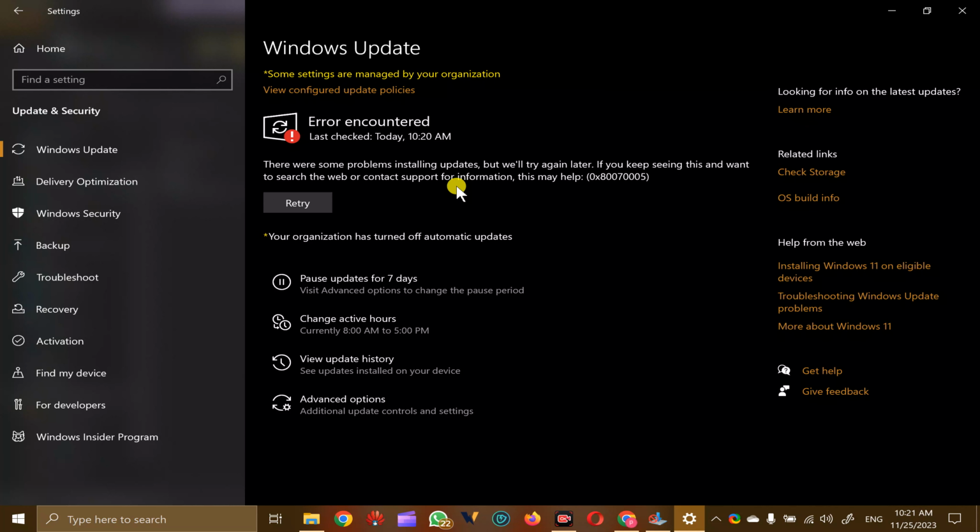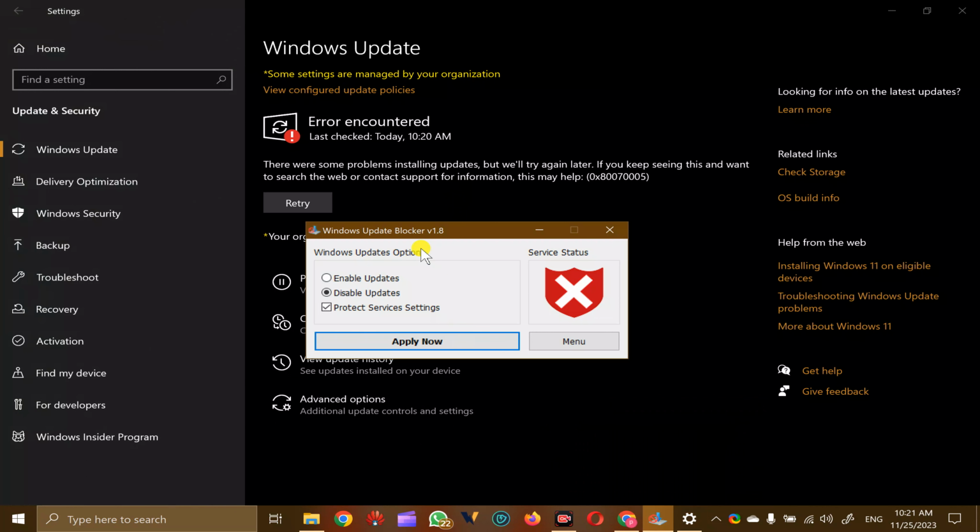And if you want to resume the updates, you can enable them through the Windows Update Blocker software that I have already shown you. Like this, you can permanently enable or disable Windows Update on your Windows 10 PC.